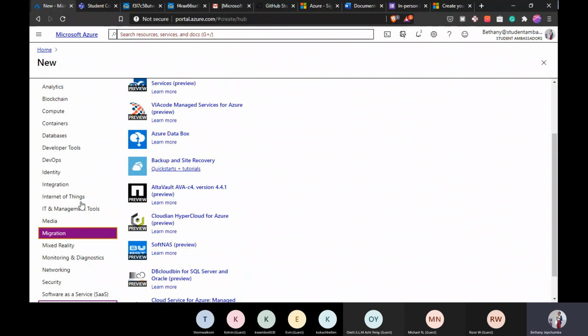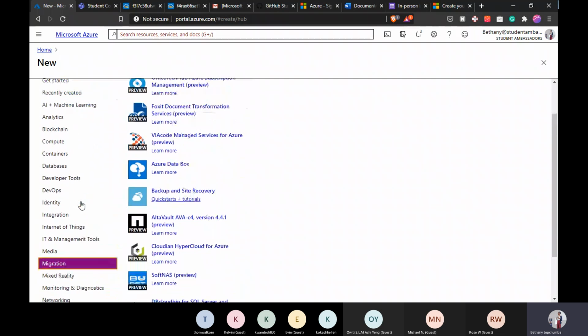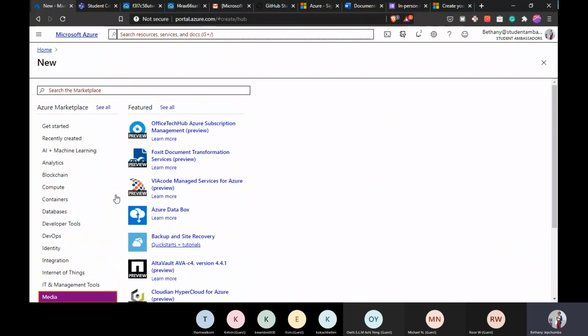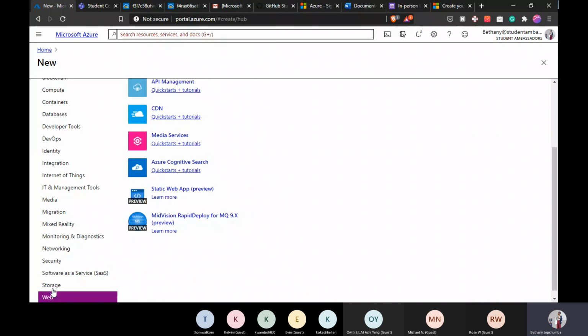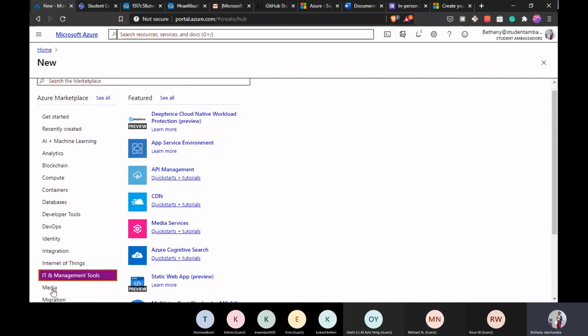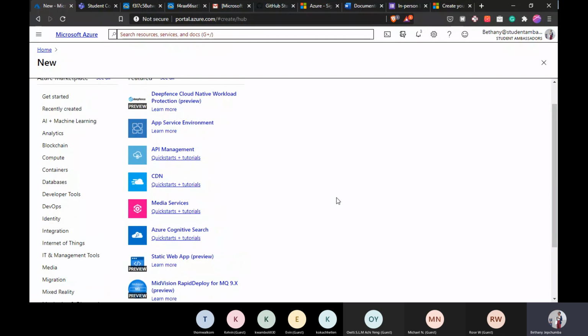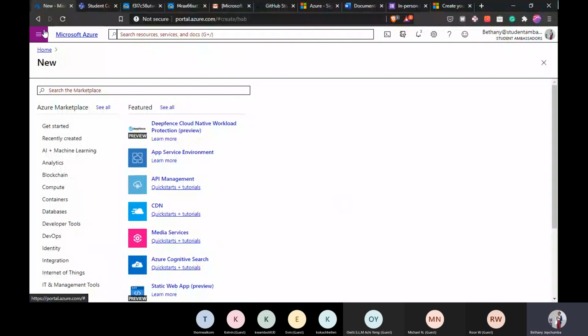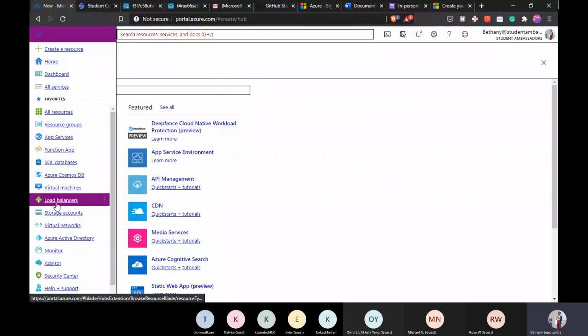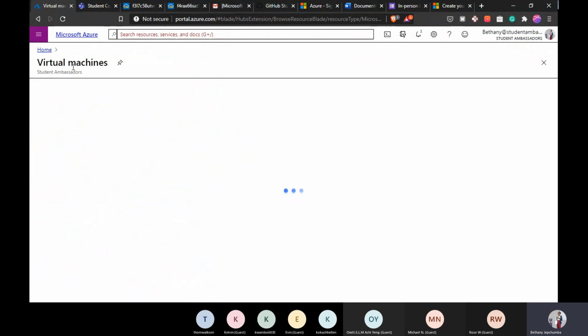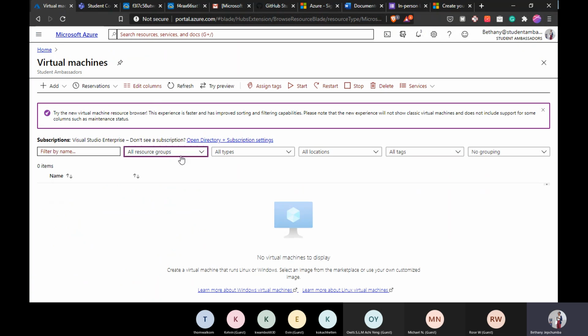Storage, as I said, we have the different offerings. So we have the Azure Data Box. Then lastly we have web. So web for API, there's the content delivery network, the media services, Azure Cognitive Services, when you want to create a static web app, etc. So our aim today is creating a virtual machine. If you have any question, feel free to interrupt.